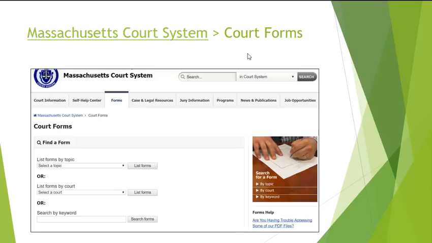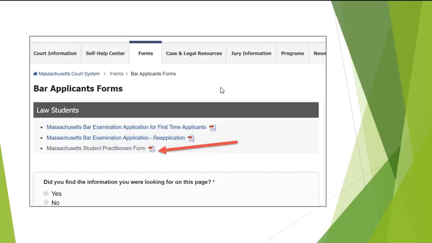The other helpful link is the one to court forms. So these would be forms that you might file in court. And to get here, you're going to be in the Massachusetts court system, and it's just under the Forms tab. So here you can search by forms, you can get a list by topic or by court, or you can search by keyword. I just used the list by topic feature and went to the forms for bar application.